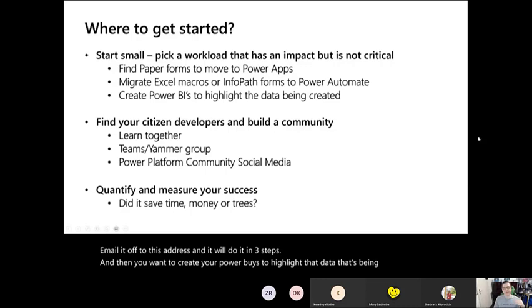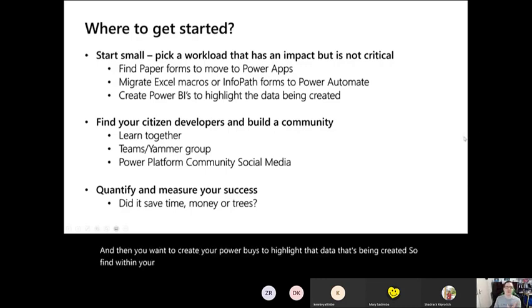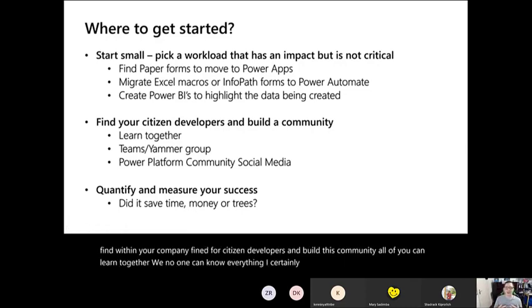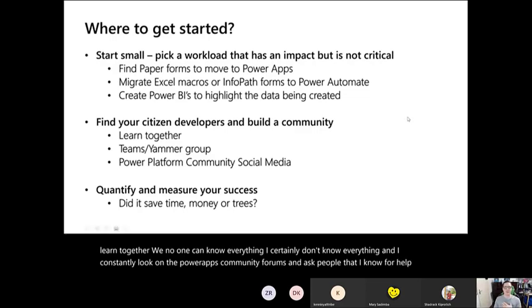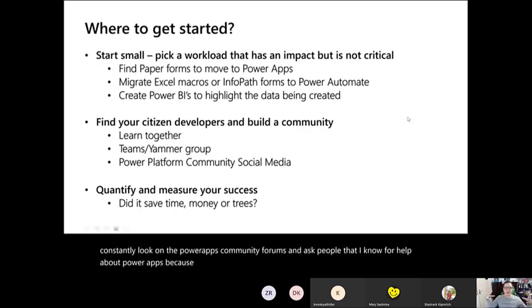So find within your company your citizen developers and build this community. All of you can learn together. No one can know everything. I certainly don't know everything, and I constantly look on the Power Apps community forums and ask people that I know for help about Power Apps, because the Power Platform is such a wide platform and covers so many things that not everyone can know it.